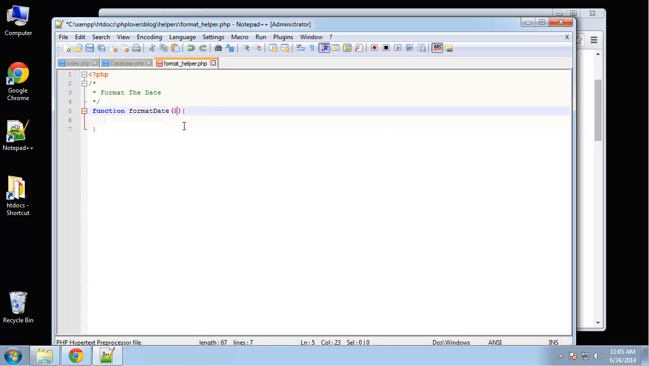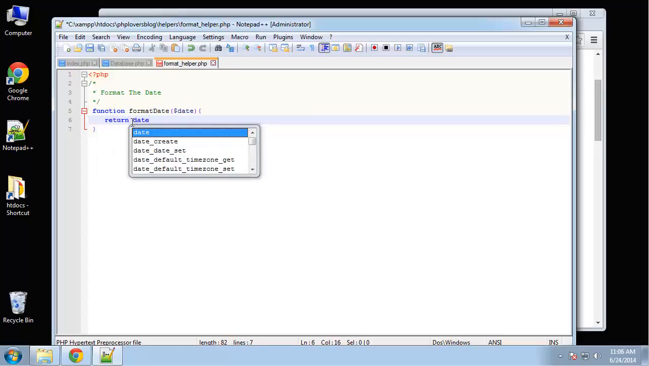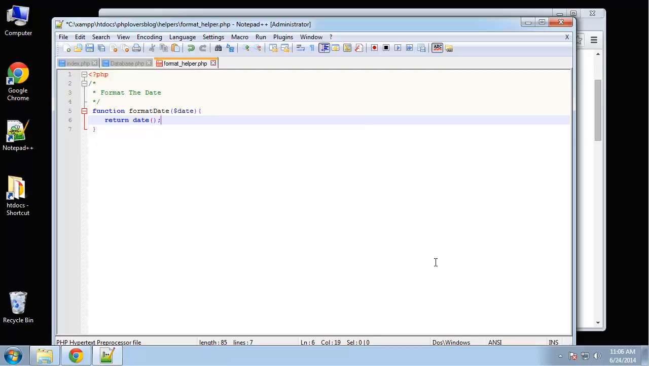And this is going to be past a date, and then we're simply going to return the date function. PHP has a date function, and the first parameter we can use to format it. So I'm going to use F j Y, comma, g:i A. This formatting you can easily find at the PHP.net website.